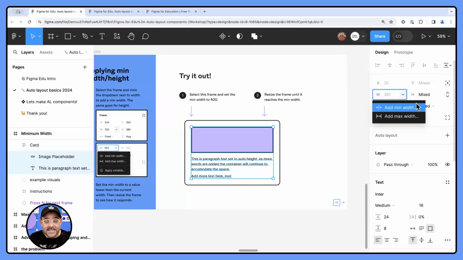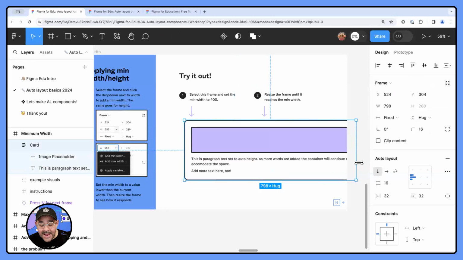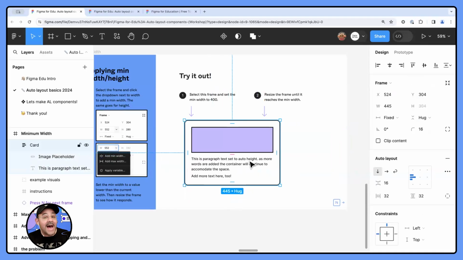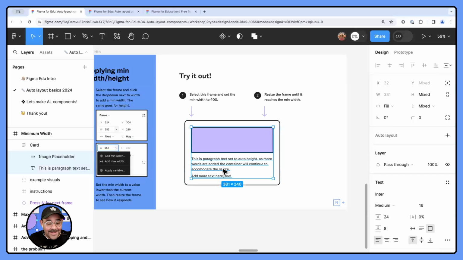And what that means is right now they are set to fill container. So this text field and that rectangle are just going to grow to fill that space however large it gets. I don't want that to happen. I want to have more control. I'm a designer, I'm a control freak. So what I can do is select those elements that are inside and come here, and for those widths, I can set maximum width values or minimum width values.